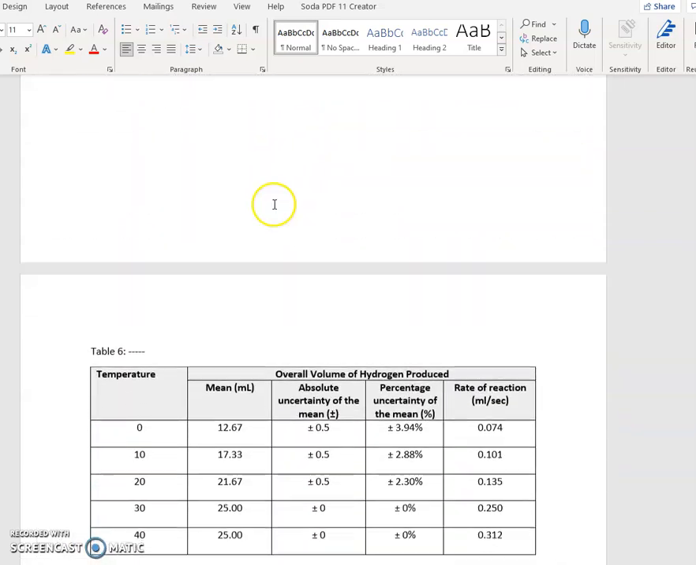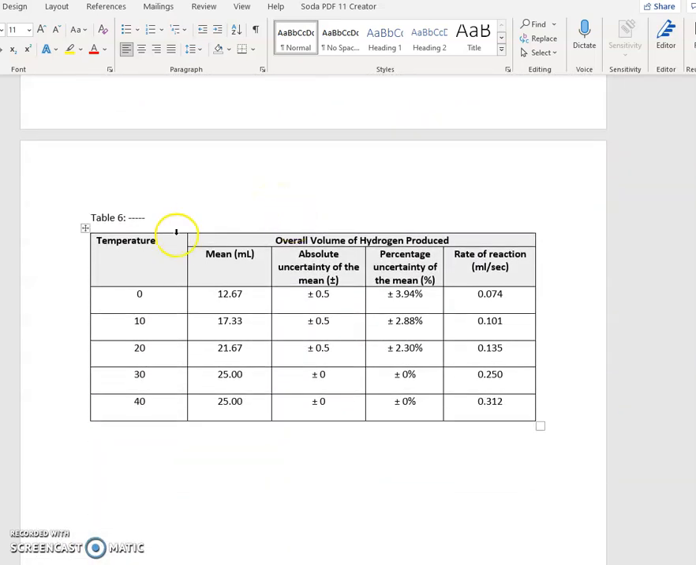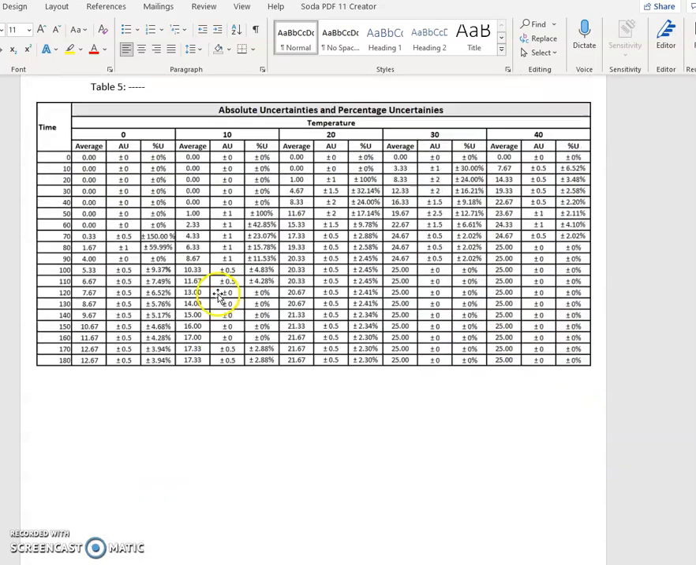And after that, the very last table that you will need, just an overall summary. So table 6, I've got the 5 different temperatures. I've got the final amount of hydrogen gas produced in mils, the average, plotted out. I've got the absolute uncertainty done. I've got the percentage uncertainty, and I've got the overall rate of reaction of the different temperatures. So this is the final graph, and that is your data section.